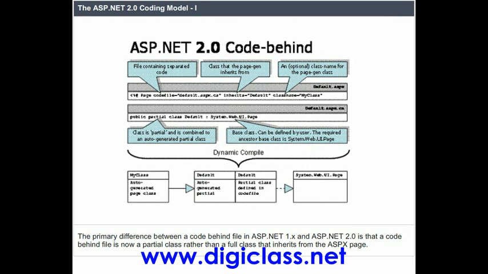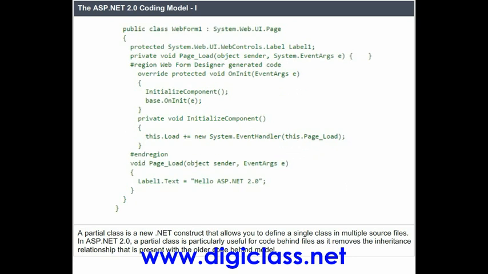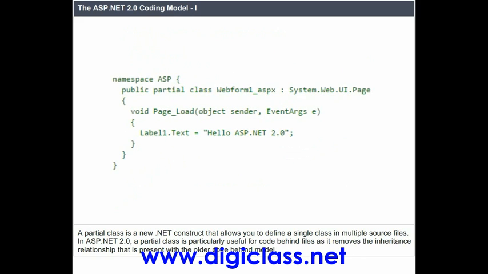The primary difference between a code behind file in ASP.NET 1.x and ASP.NET 2.0 is that a code behind file is now a partial class rather than a full class that inherits from the ASPX page. A partial class is a new .NET construct that allows you to define a single class in multiple source files. In ASP.NET 2.0, a partial class is particularly useful for code-behind files as it removes the inheritance relationship that is present with the older code-behind model.